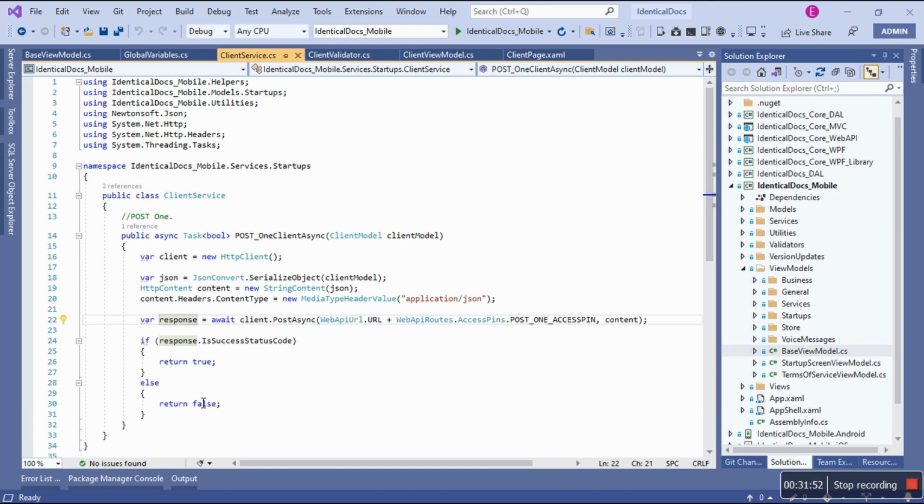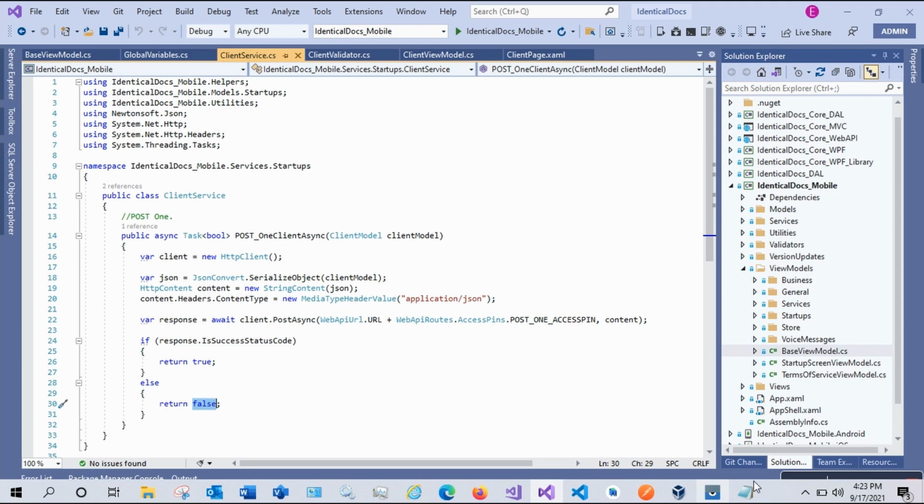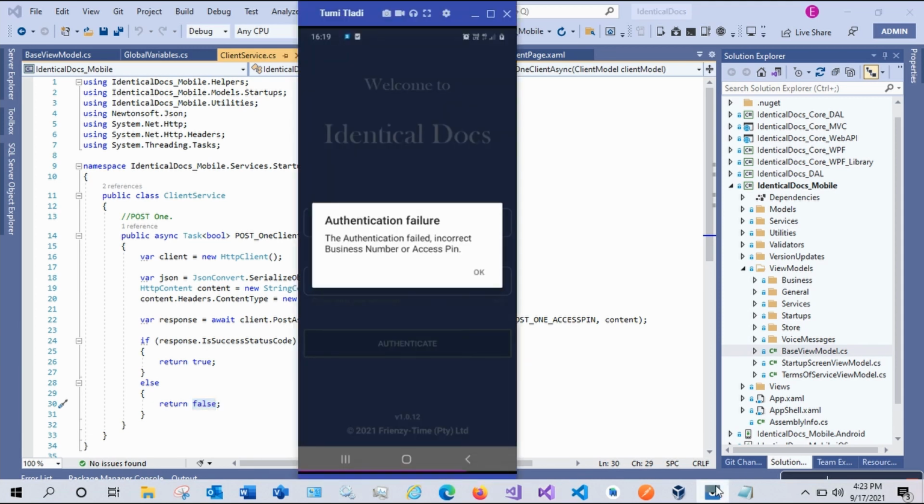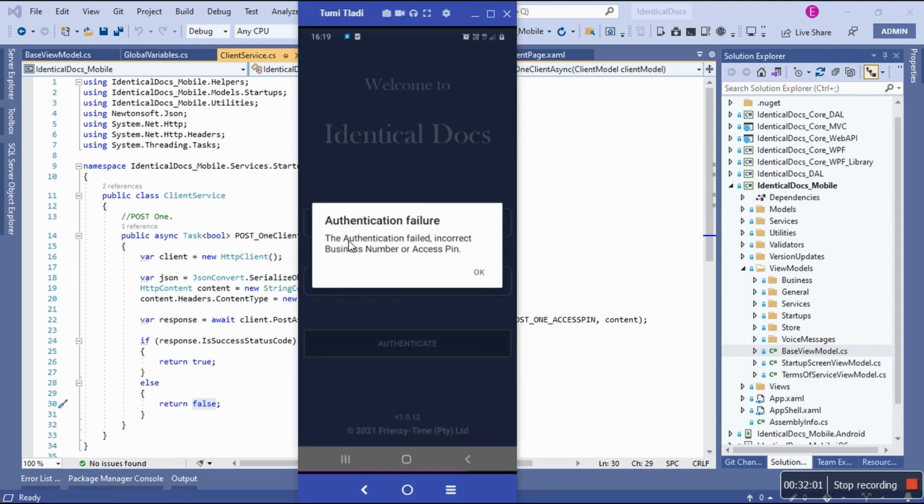We don't care about anything else, return false. Like in this case, it returned failed because that's what we see here on the actual device, which is failed. So this is a correct way to say the authentication failed, incorrect business number or access pin. I'm not saying which one it is, and this is the correct way of doing it.